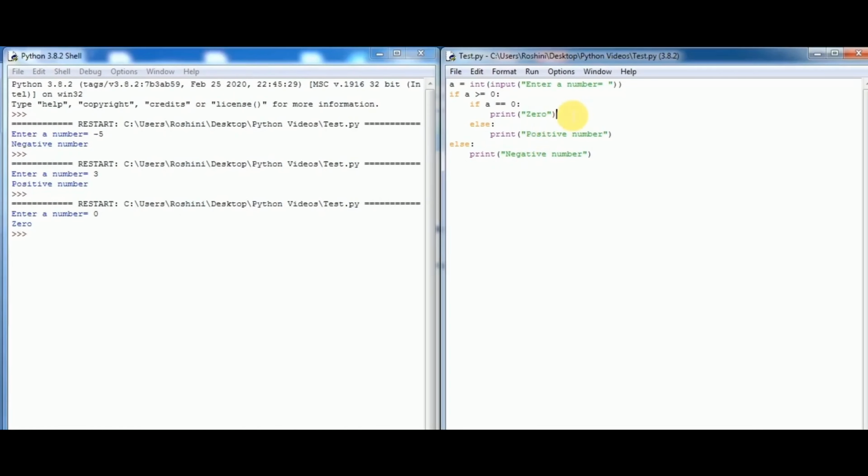Now for your understanding, I am adding an else if statement inside the if statement. Else if a is equal to 50, print 50. If this statement is true, then the body of else if will execute. Let's run and check this output.